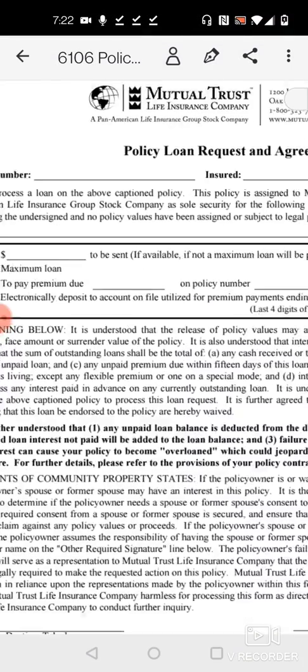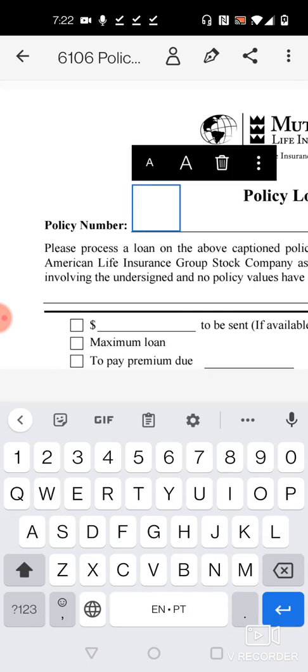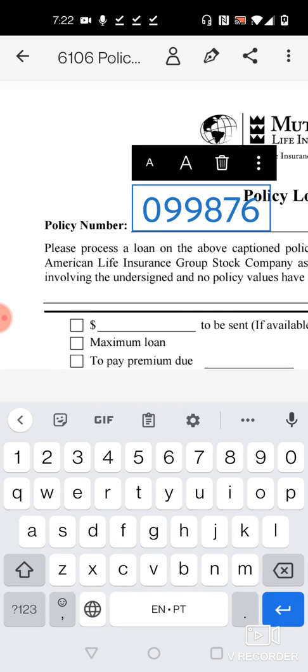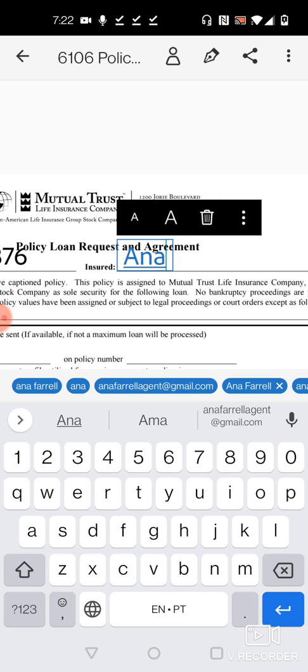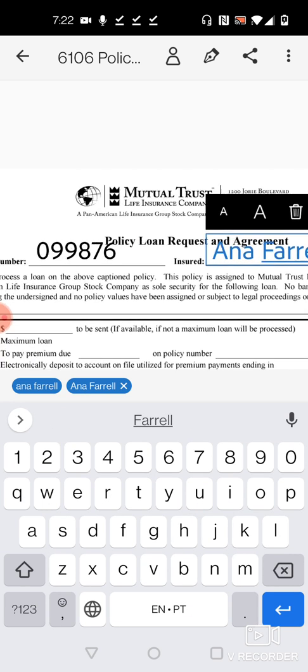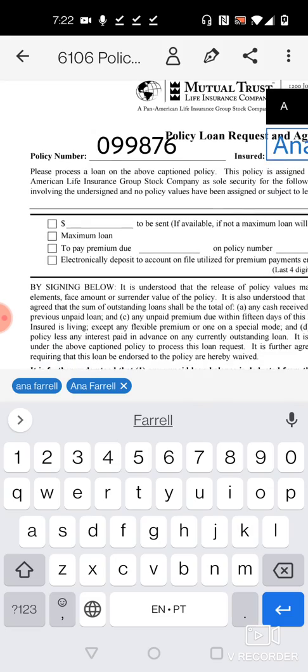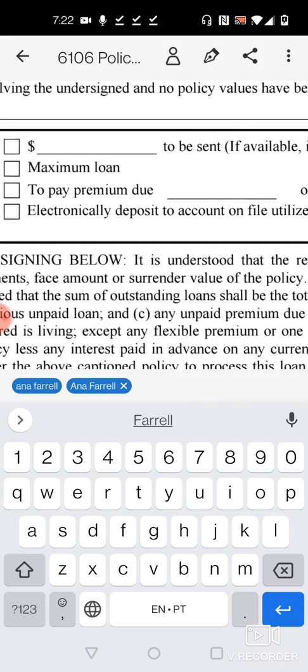Once you download, you're going to fill out just a few items. Number one is your policy number. So I'm just going to write down any number here. I'm not going to give you my policy number. And then you're going to put the name of the insured. In my case, it's Anna Farrell. And then you're going to click on a couple of specific places, okay?